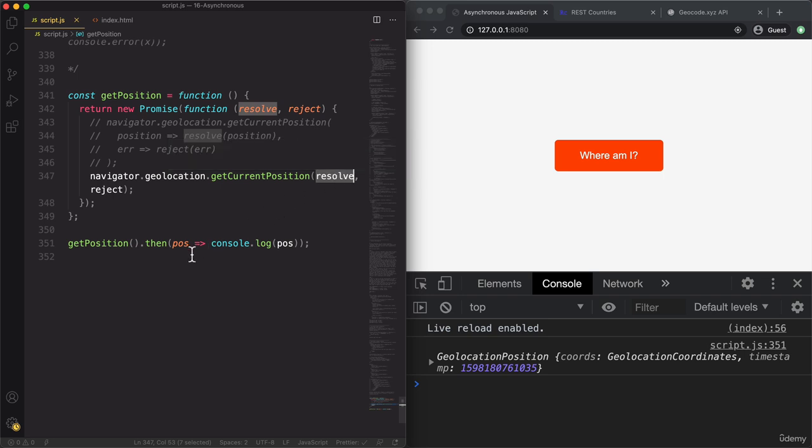And so therefore, here, this callback was called in the then handler. And so the position was passed in. And here, finally, we logged it to the console. So beautiful. This worked just fine. And so we just promisified the geolocation API to a promise-based API now. But now let's actually take it to the next level.